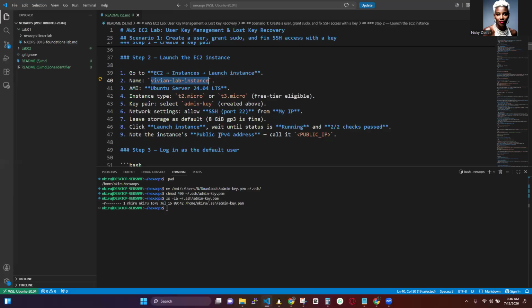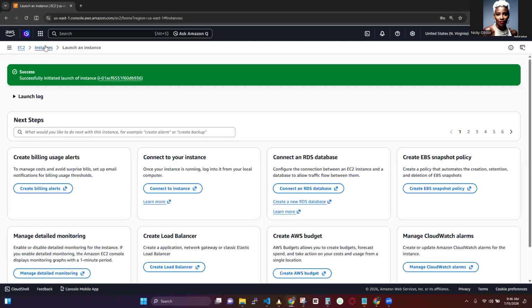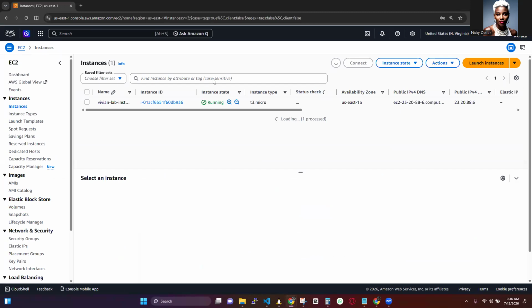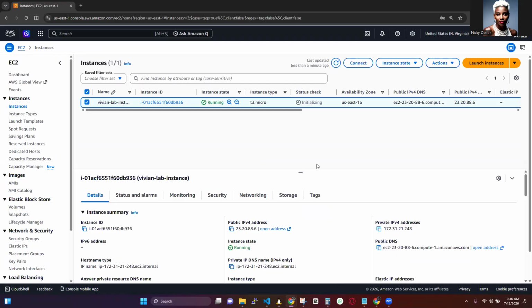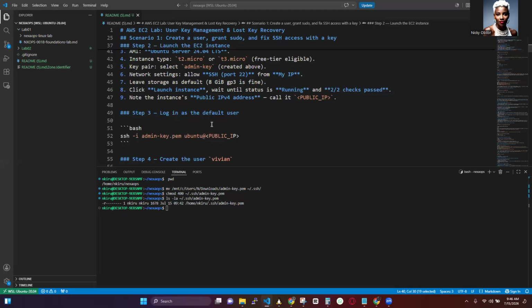Then we copy the public IPv4 address. That's what we're going to use to SSH into the server that we just created. Our server is done creating and is already running. So this is the public address. Sorry, I keep saying public key. It's the public address, and this is what we need to SSH into the server that we just created. So we copy this.